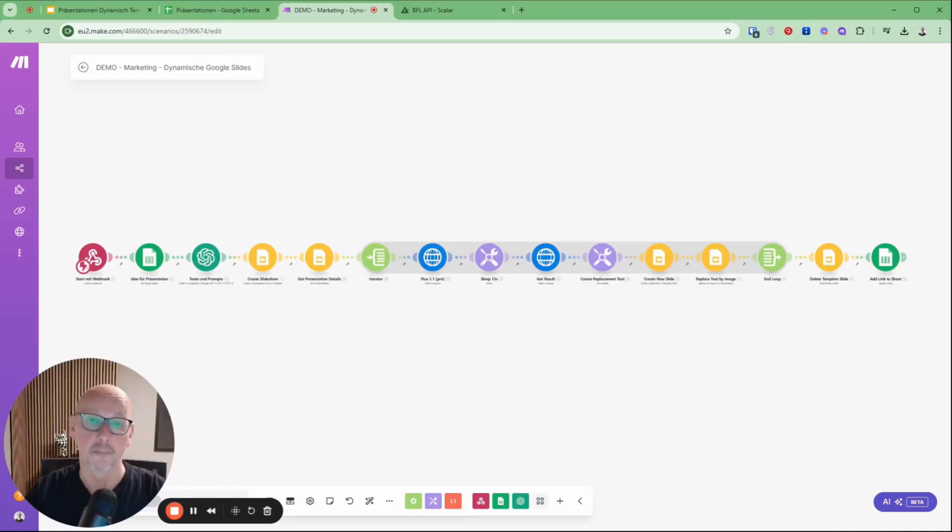Hi, Sven here. Today, I have something really cool again. I have built a Make automation that allows me to automatically generate an entire presentation just by entering a single sentence, with headings, texts, and even automatically generated matching images. And the whole thing even works with Google Sheets and Google Slides.